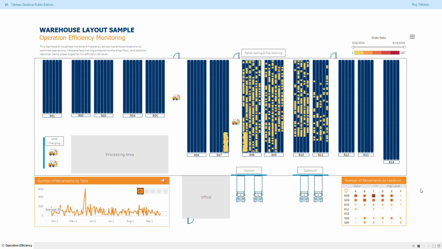And then when we go over to the right bottom, we see the number of movements by location. From the floor, the lowest level of the rack is A, and then B, C, D, going up to E and F. F is the highest level of the rack, which requires a VNA, reacher, or other special vehicle to move the items. So we see many items with a high picking frequency are located in the high rack, which is not very optimal for the warehouse operation.